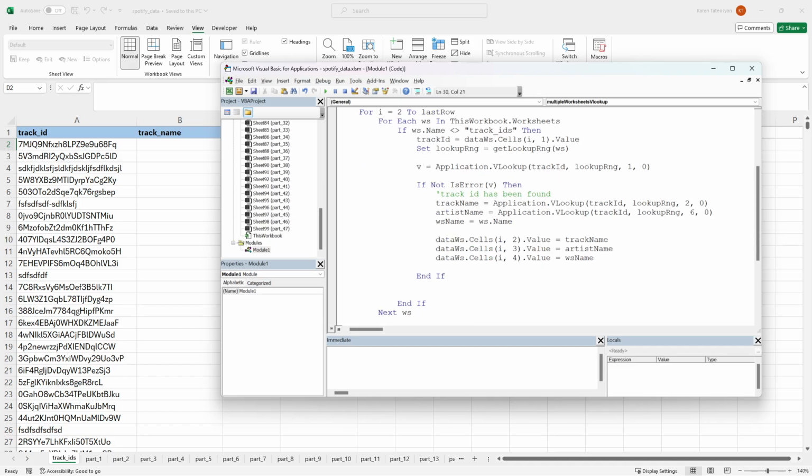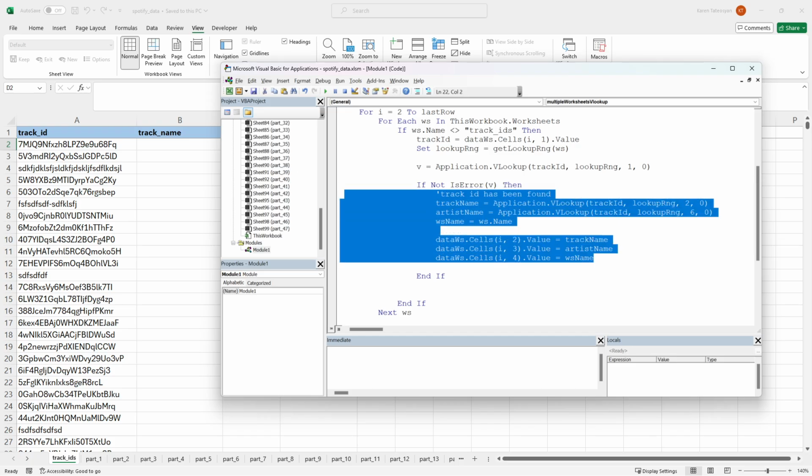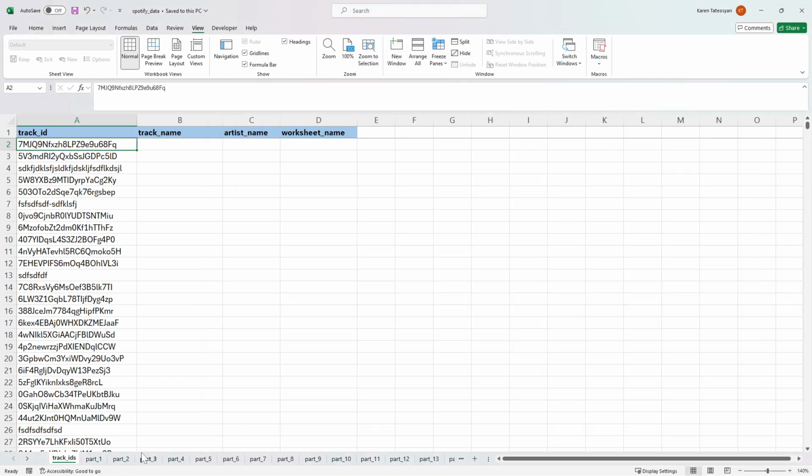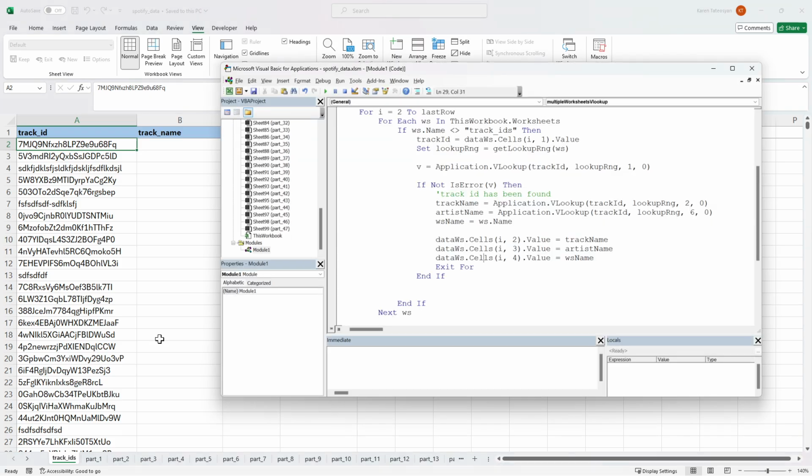And in this case, once we have found the track ID, it's very important to exit the inner loop. So I will write here Exit For. Because if we have found that this track ID is, for instance, on the 2nd or 3rd worksheet, then there's no need to continue looping through 47 more worksheets. That's the idea, to exit here.